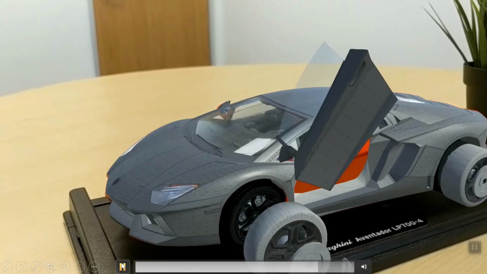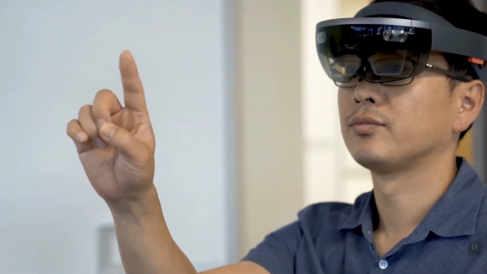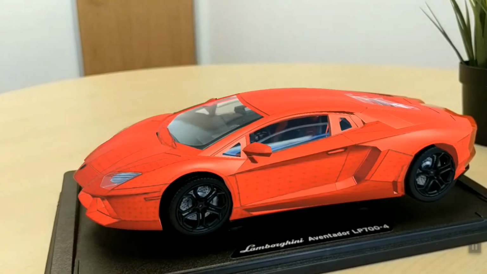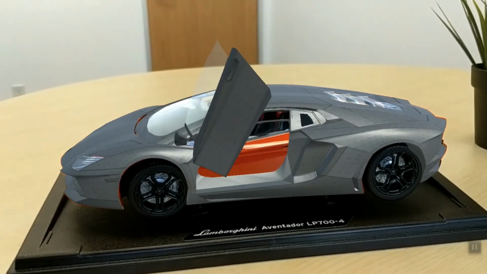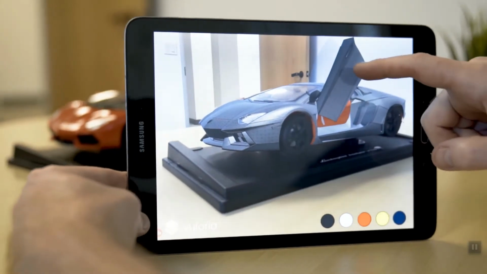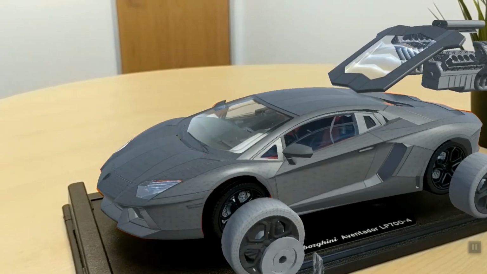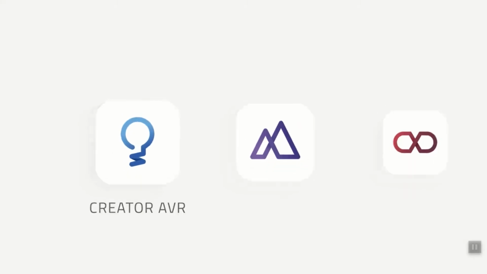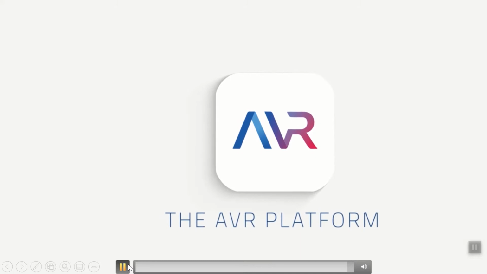AR Assist brings powerful new features to help your workforce perform better, including improved HoloLens support and Vuforia's model targeting feature, which allows digital twins to overlay with their physical counterparts in real time. Now, your AR Assist routines and instructions can be anchored onto the real-world subject matter itself and viewed through a mobile device or AR headset, opening up new possibilities for vocational training and on-site support. With these new features, the entire AVR platform has never been more accessible or efficient.